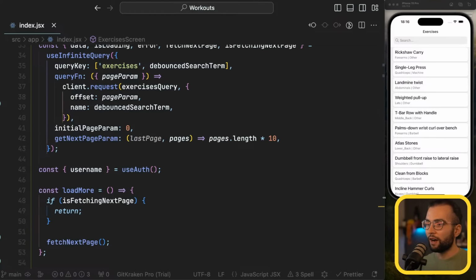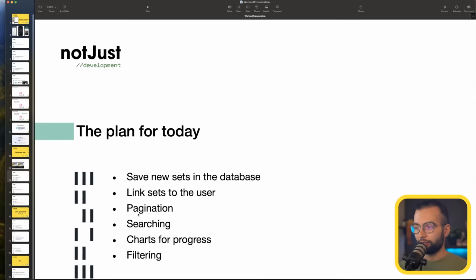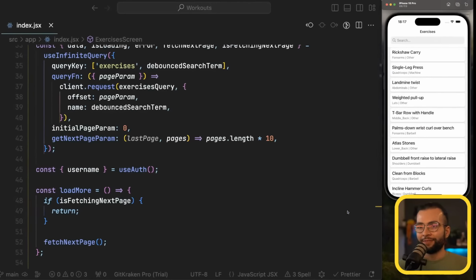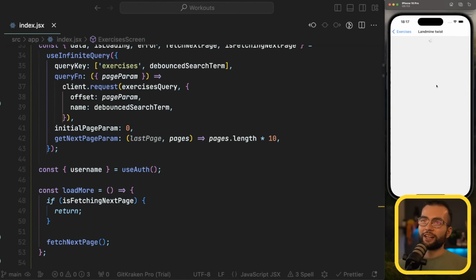All right, one more goal accomplished. Searching is finished. Pagination finished. The last two things are charts for the progress and filtering. Okay, the charts will be interesting.